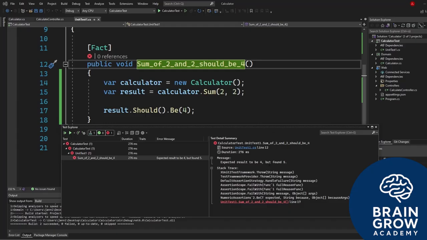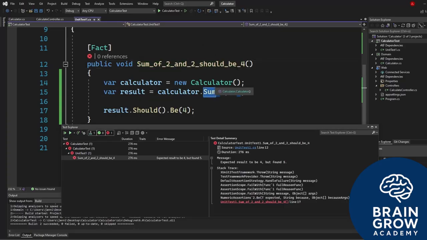So the message is not as clear as the one that we wrote. However, look at the test method's name. It's sum of 2 and 2 should be 4. And the error message is expected result to be 4, but found 5. So the method name and the error message together will give us enough information to quickly understand the problem and fix it, right? So we can still assume that something inside of the sum method here logically is wrong.